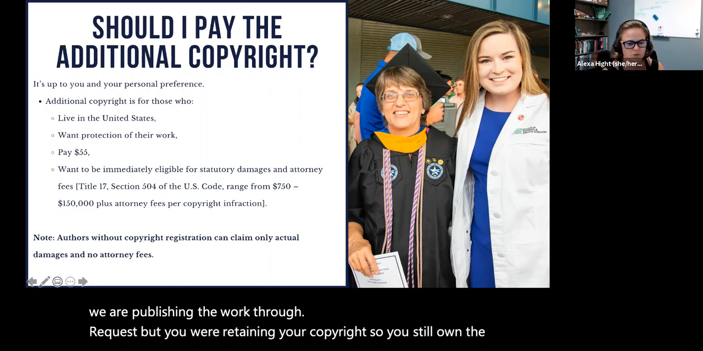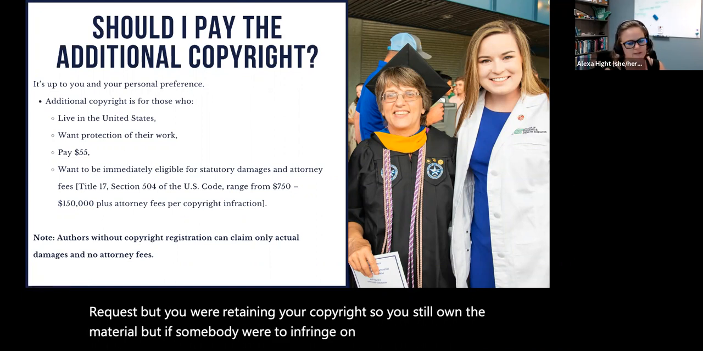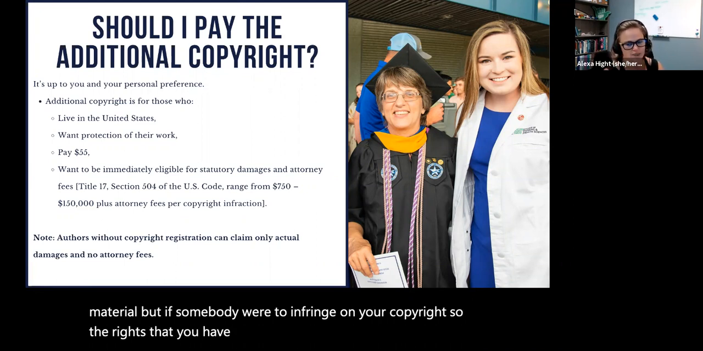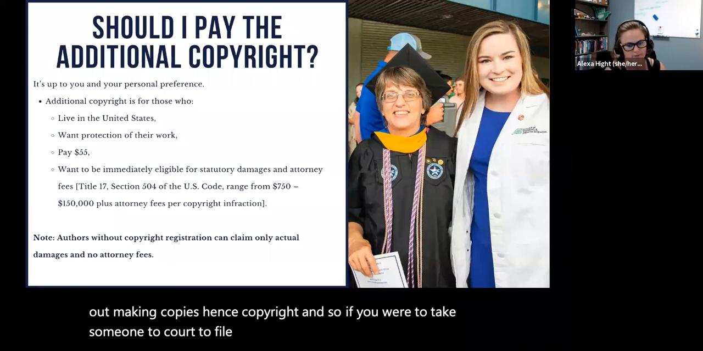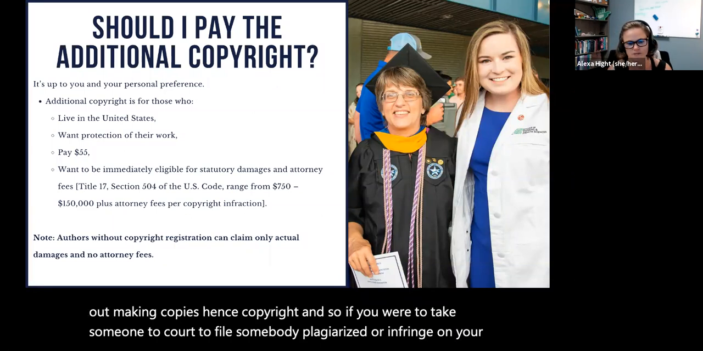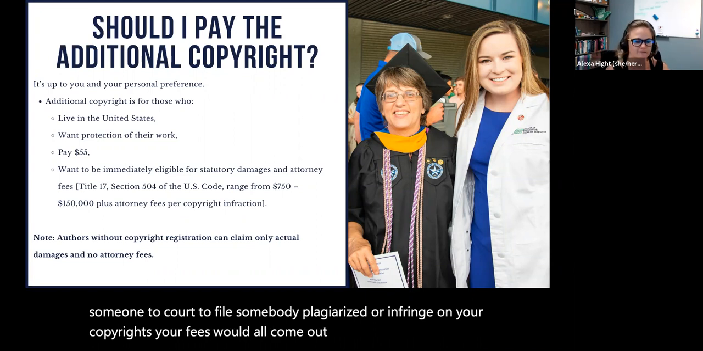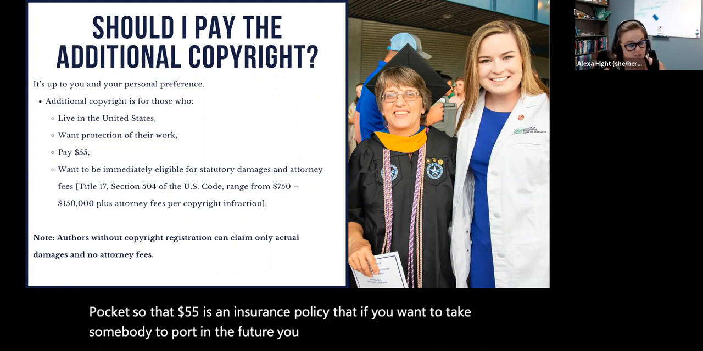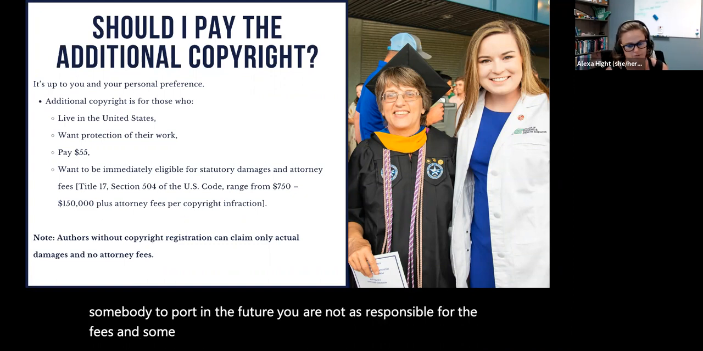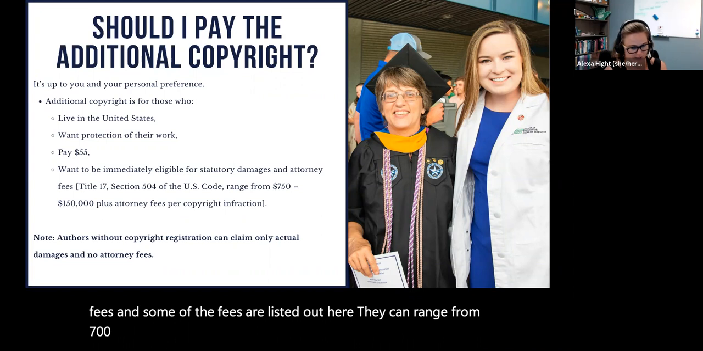But if somebody were to infringe on your copyright, the rights you have as copyright owner are things like sharing it out and making copies, hence copyright. If you were to take someone to court because they plagiarized you or infringed on your copyrights, your fees would all come out of pocket. So that $55 is an insurance policy: if you want to take somebody to court in the future, you are not as responsible for the fees. Some of the fees are listed out here. They can range from $750 to $150,000.